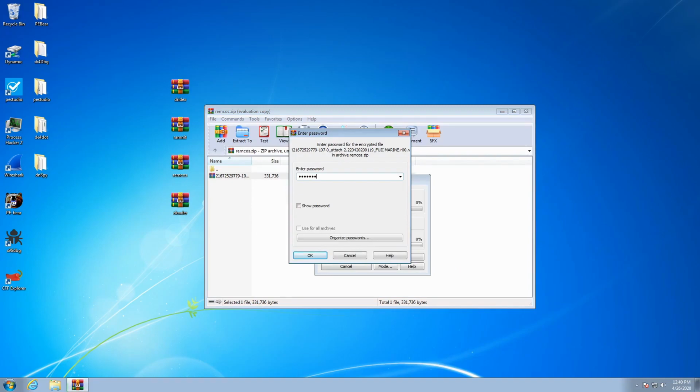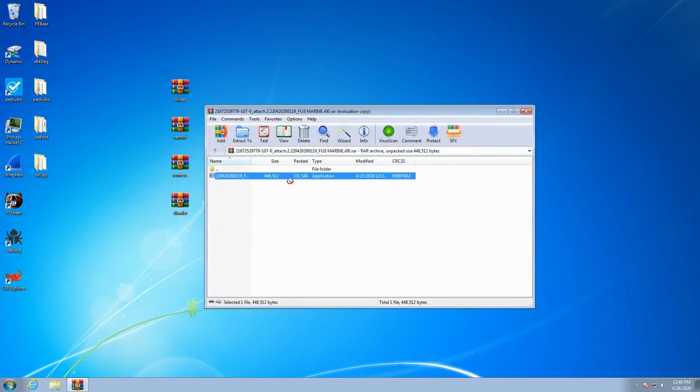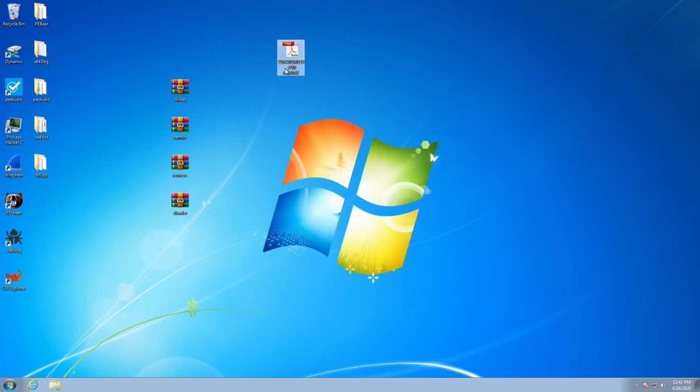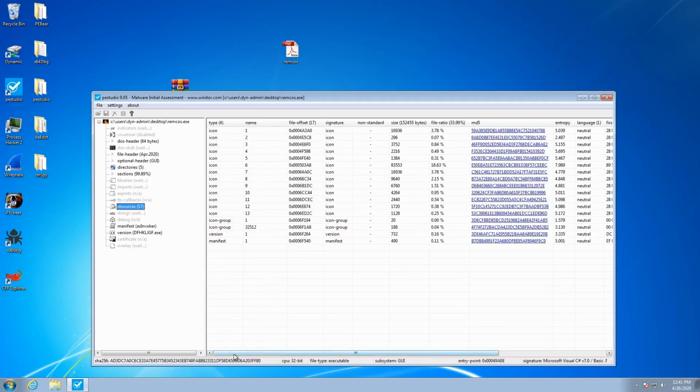So the password is infected, and it looks like it's another WinRAR archive. So let's extract that again. And here we have the REMCOS binary. So now let's open it up in PE Studio. So we can see it's a .NET binary. We've got the MZ header. Quite high entropy again, interesting description, and we have a lot of resources here as well.